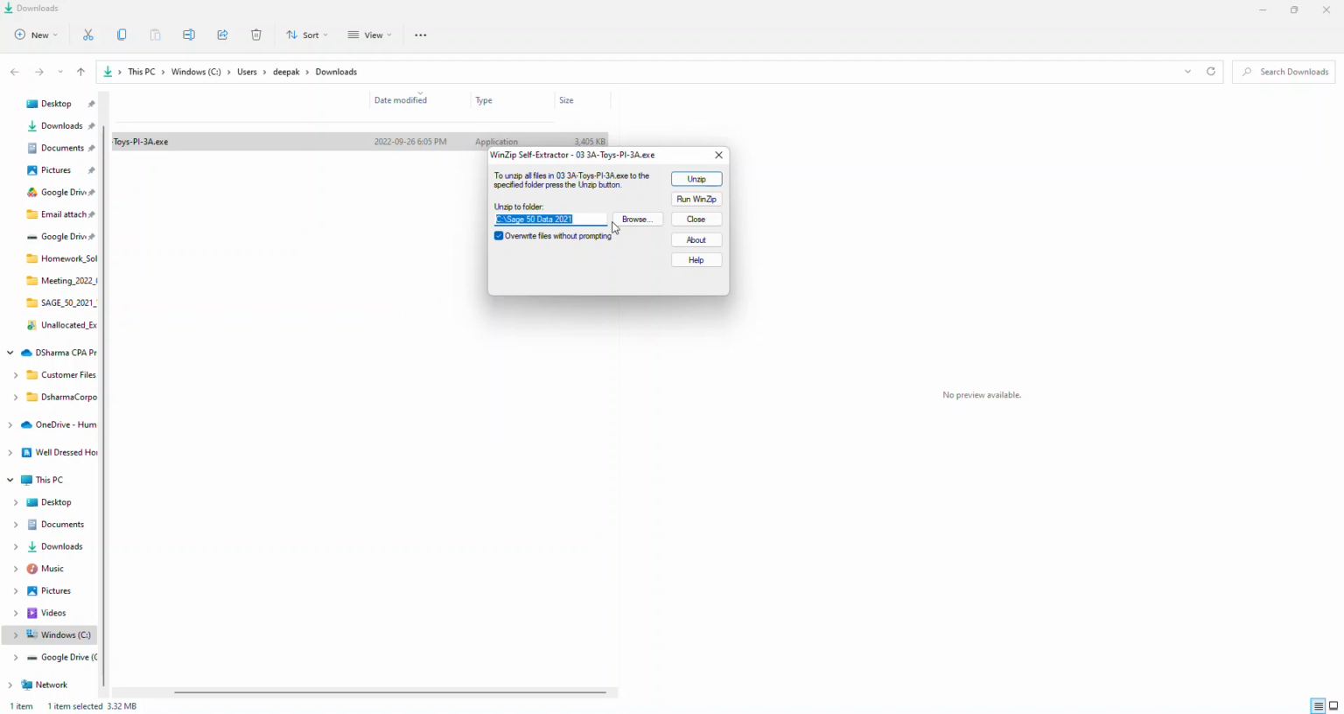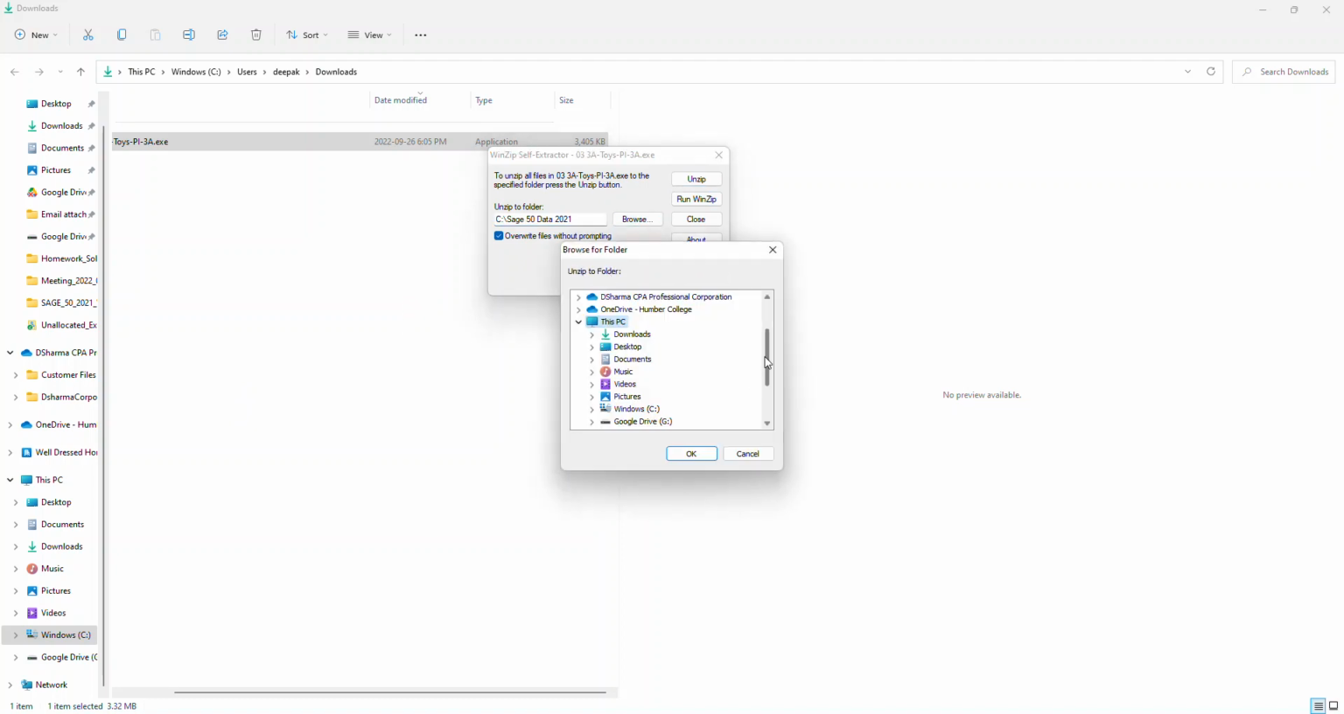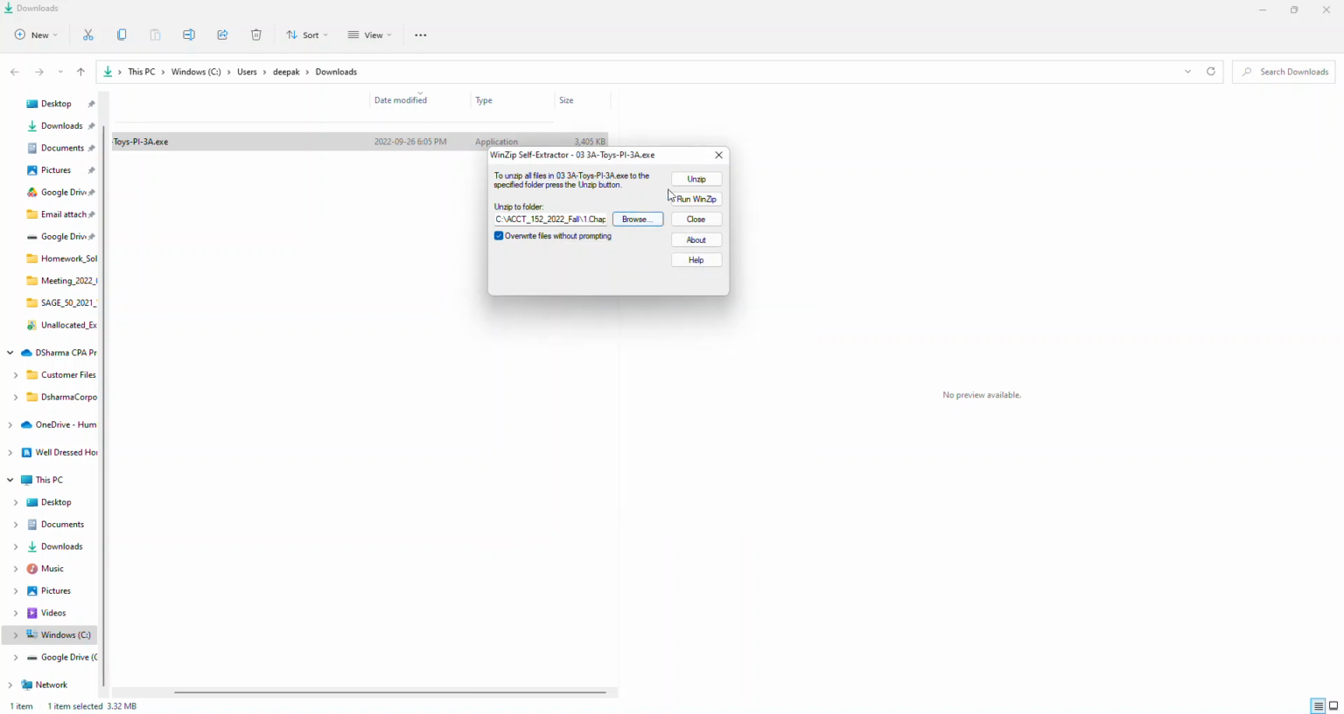What I recommend is, instead of unzipping in this folder, we give a location where we want the file to be saved. For my class, I tell everyone to create a specific folder. We already have a folder under the C drive, so you go to the C drive and look for the folder, which is accounting 152 2022 fall. If you are in a different course, you will create a folder according to that, and within that folder we have a separate folder for the chapter database file. So I say I want the file to be located right here, and I press OK.